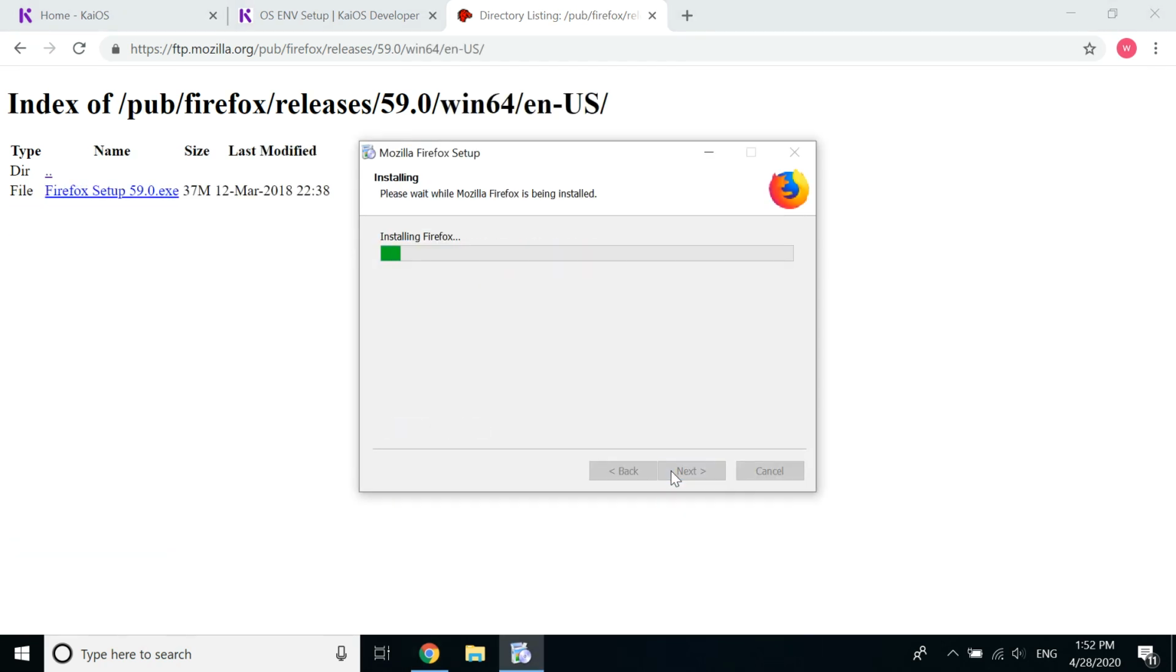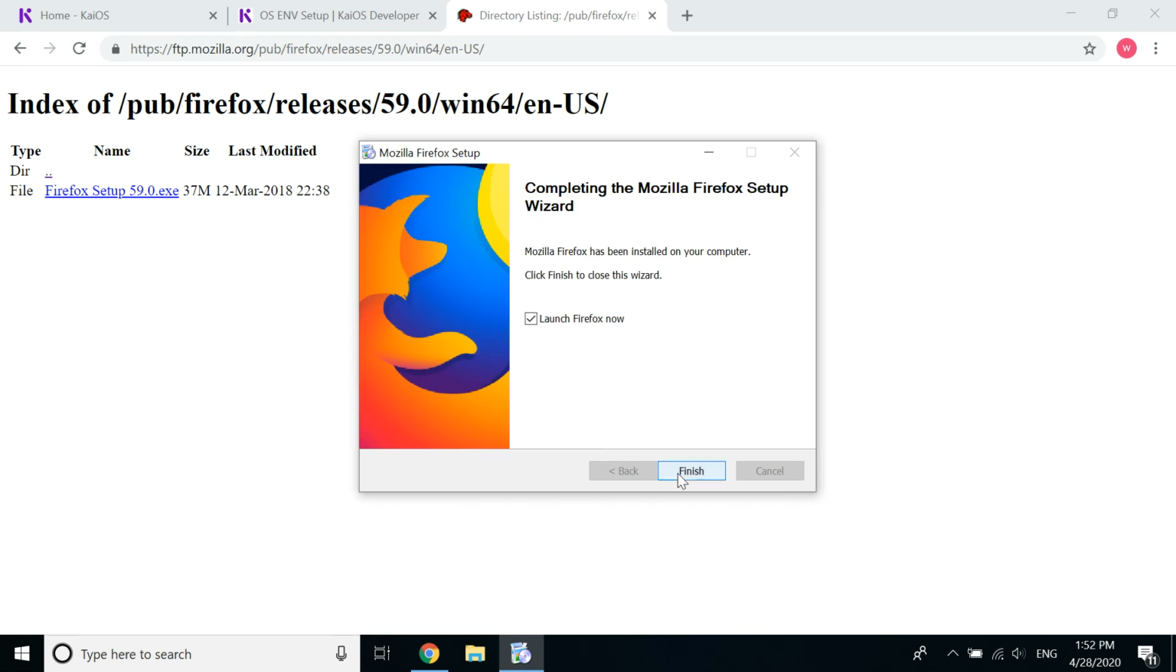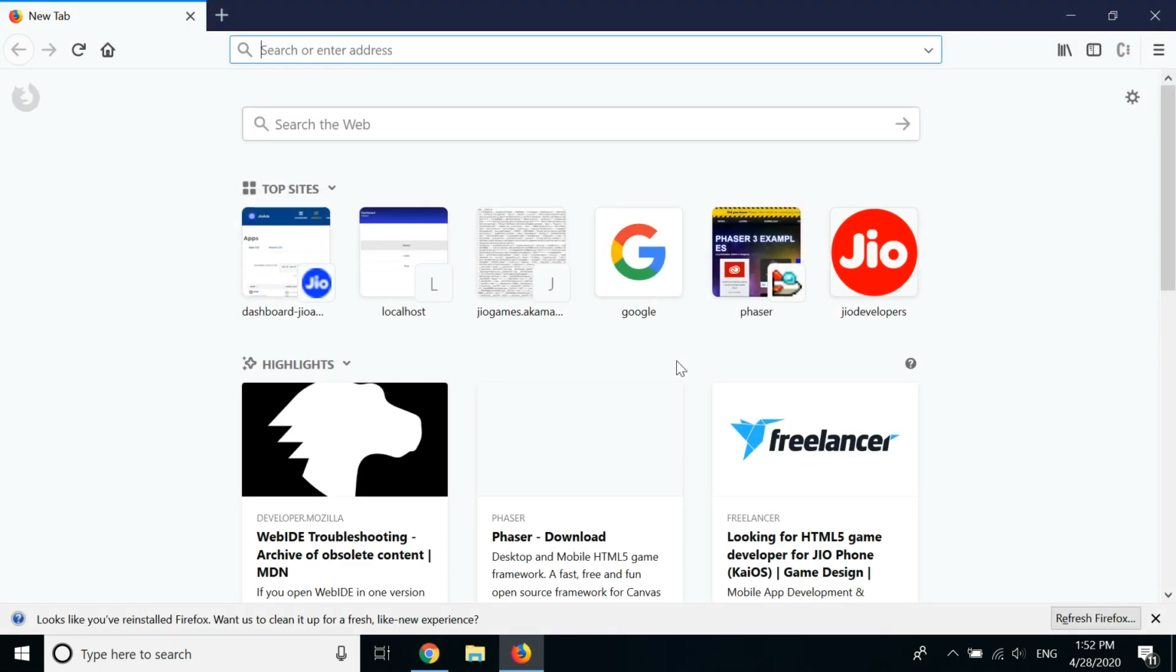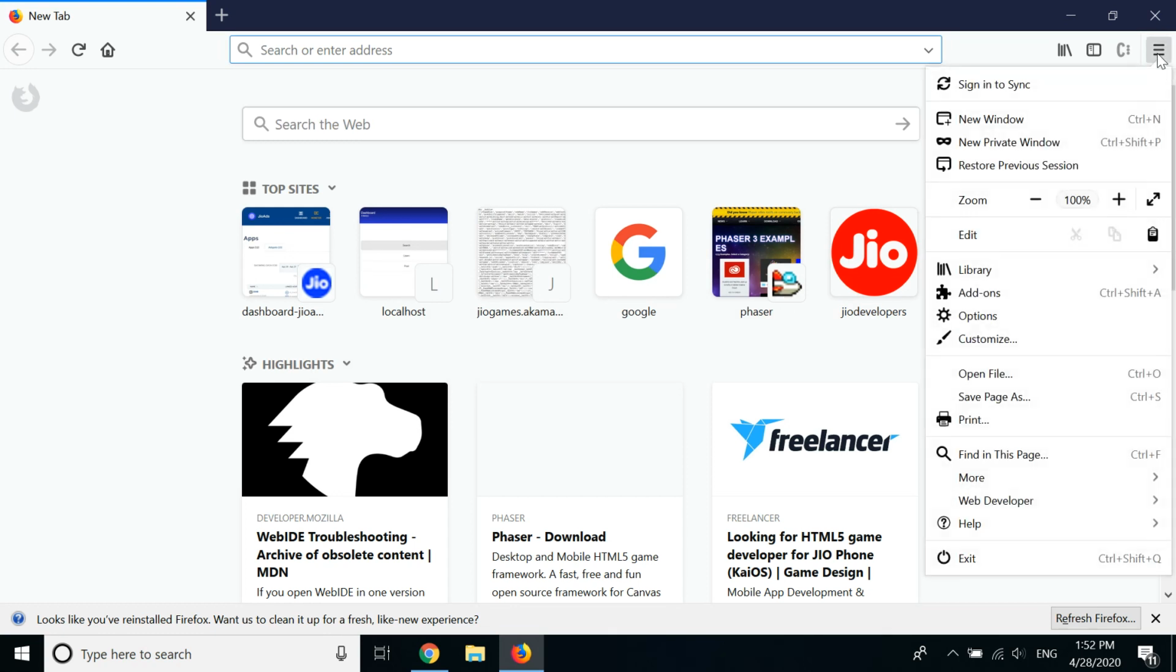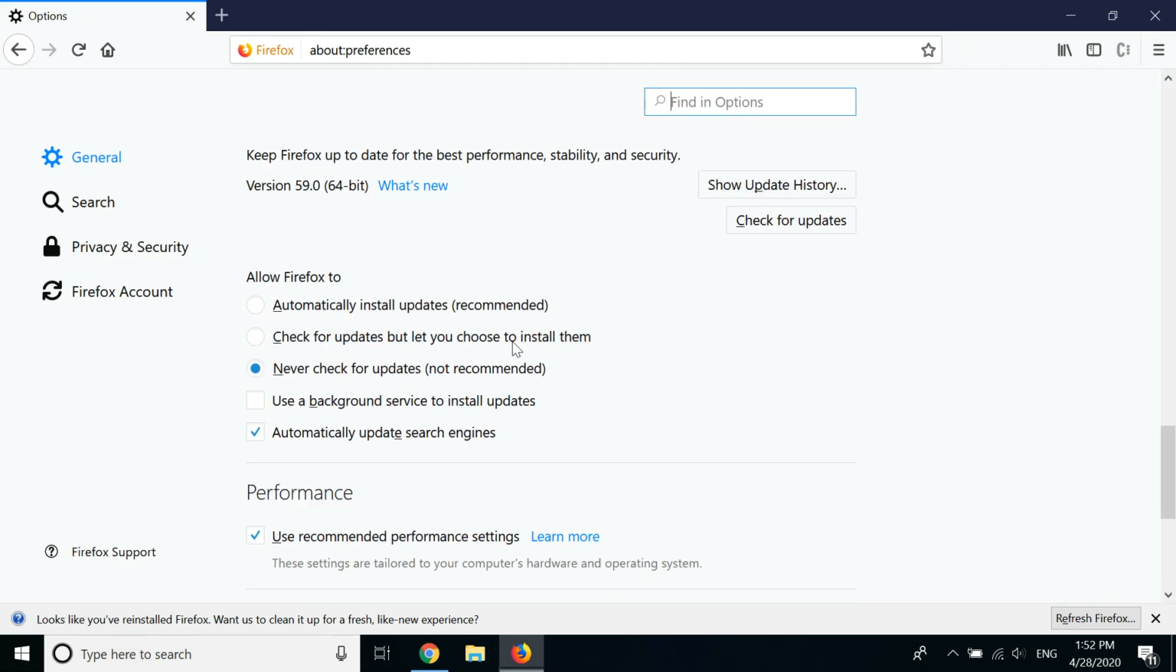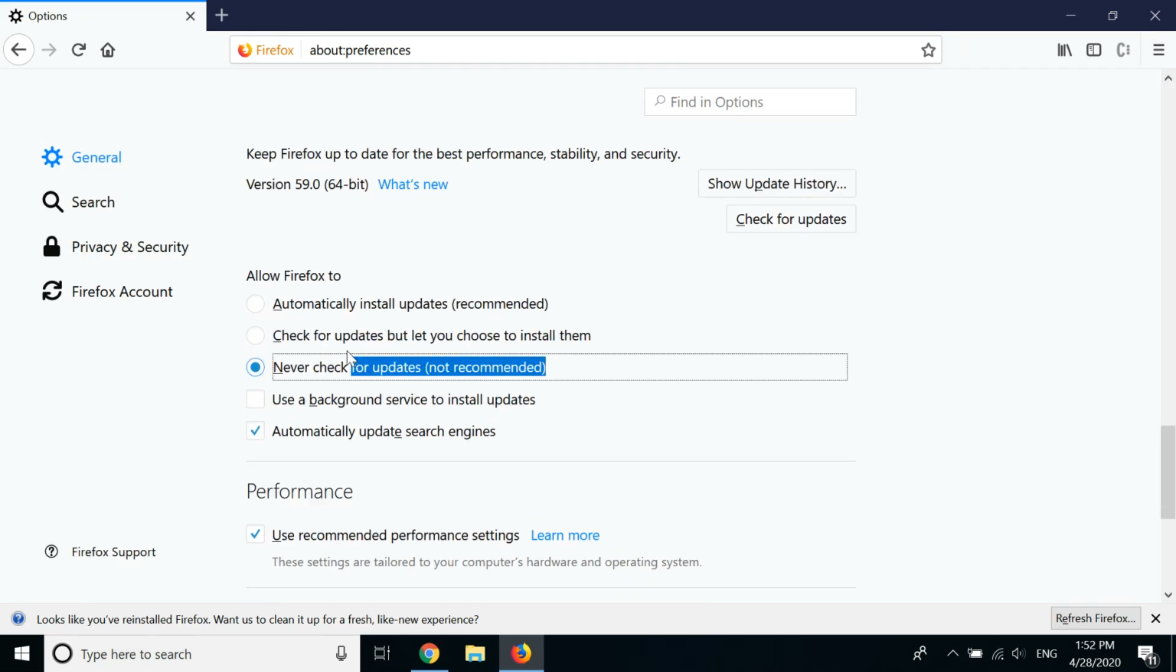A key point to note is after installation, you will need to disable automatic updates. If the Firefox gets updated above 59, you will not be able to connect the device. Open Firefox menu option and that's where you'll be able to disable the Firefox update. This completes the setup of the Web IDE.